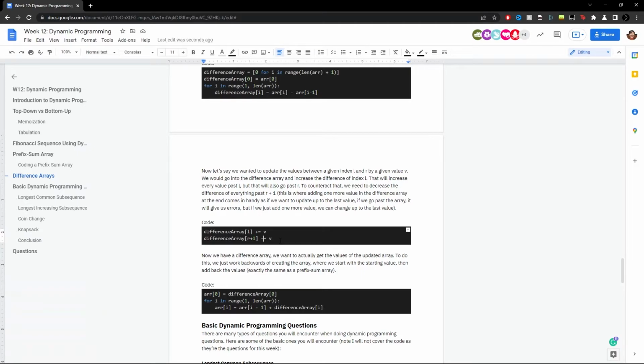Now this gives us a difference array, but we're not actually updating the array itself. We still need to get the original values of the array. So to do this, we just need to work backwards, where we started with the starting value, then add back the values. It's exactly the same way as a prefix sum array. So we first set the first value of the array to the first value of the difference array, and then we just go from the first value up to the end, and we just set the array at i equals the previous value plus whatever difference is in the difference array. All right, and that's a difference array.